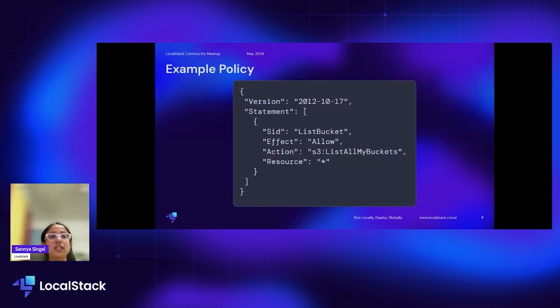Now we have an example policy here, and we have different fields set in these policies, right? First is the version. Version is basically the current version of the policy language, and it is set to this date, 2012-10-17. Then we have the statement element, which could be a single statement or an array of statements. Then you have the SID, which is an optional identifier, and you can use it to describe what your policy statement stands for. Then you have effect.